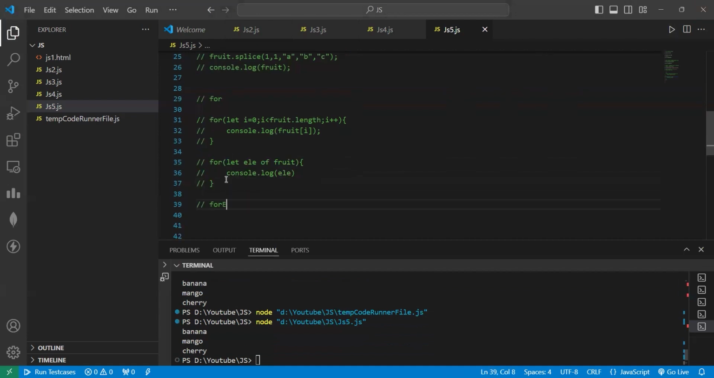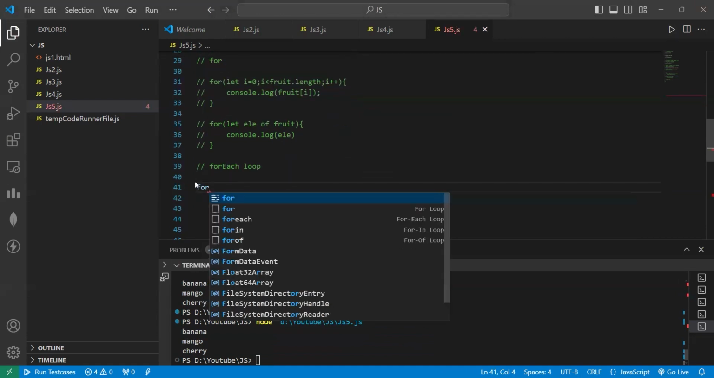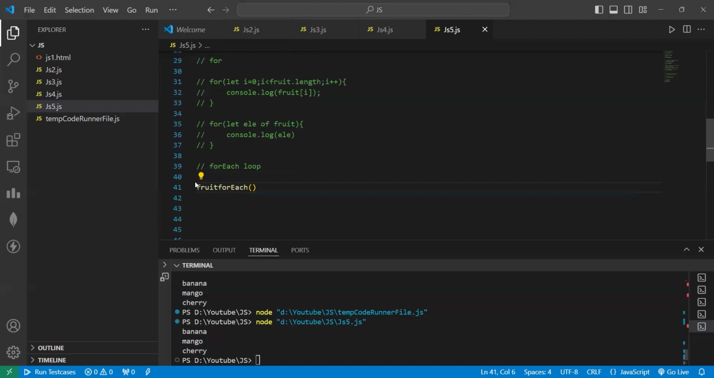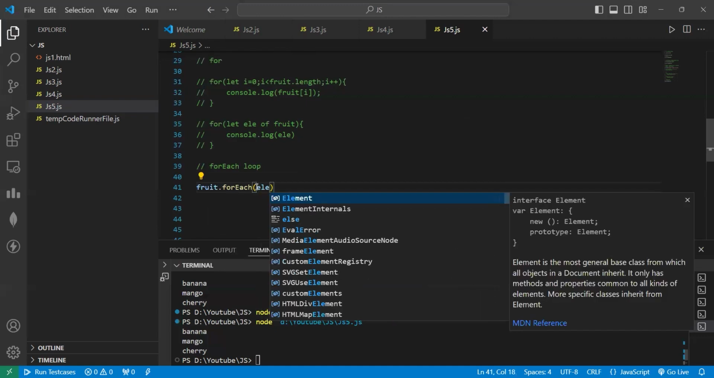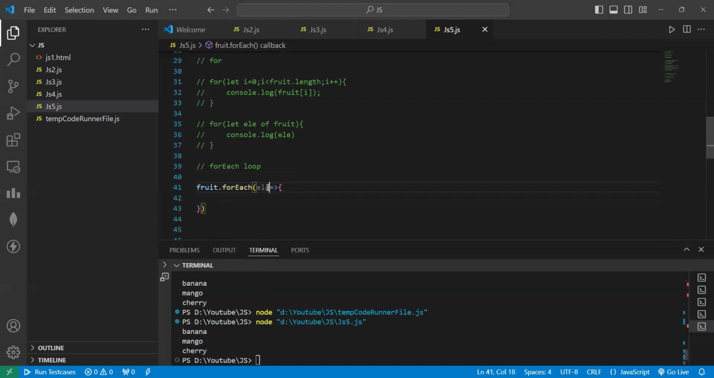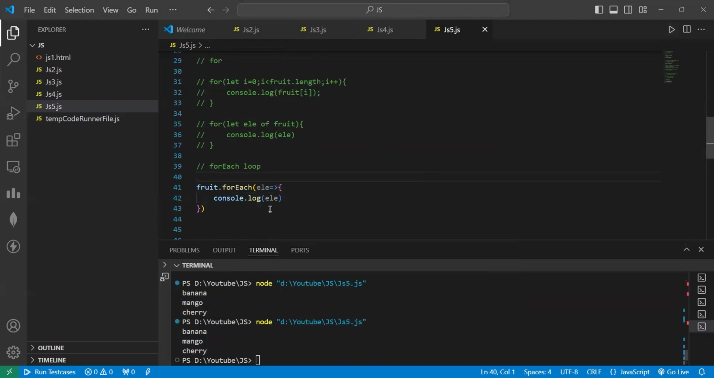Let's see how the forEach loop works. Let's see the syntax of forEach. Element refers to the individual element inside the array. It picks them one by one and prints them, accessing them one by one. Let's see the output. It works similarly. In this way also we can iterate over the array.